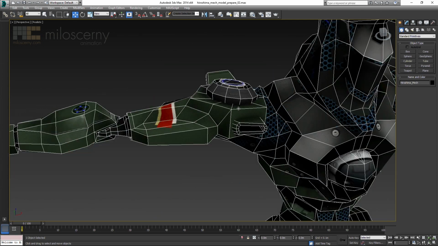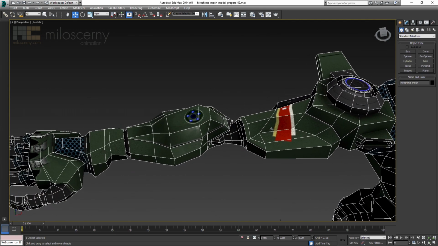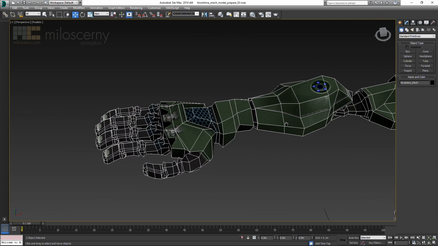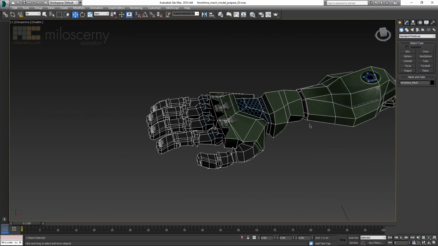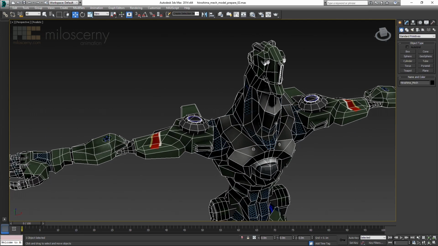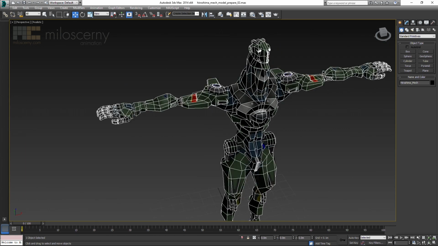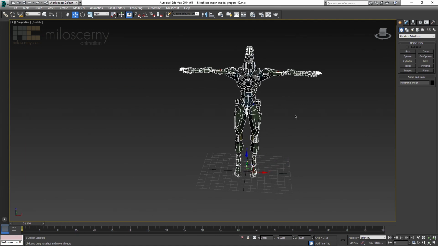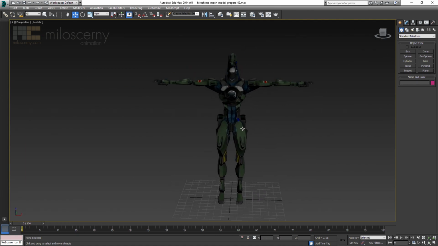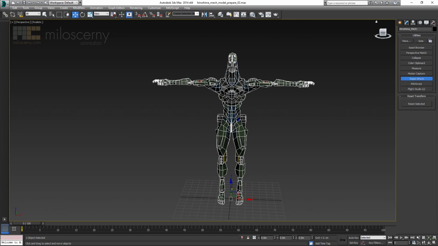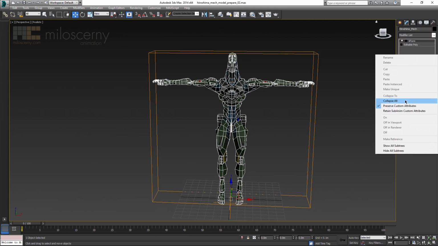But we can at least take a look at the main joints and think about where we will place them and how we want the mesh to deform. But as I said, this model is done pretty well and I don't have any main issues with it that I could see now. When you are done with all the modifications, head to the utilities panel and hit reset XForm and reset selected. After that, collapse modifier stack.